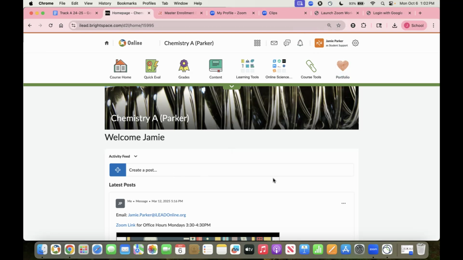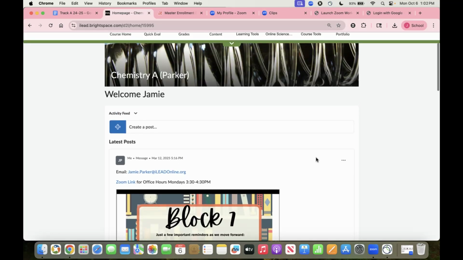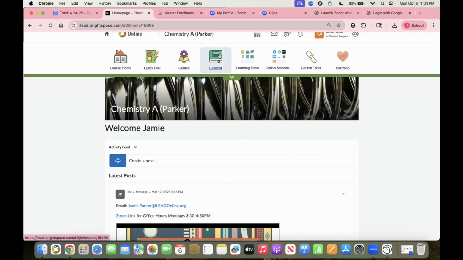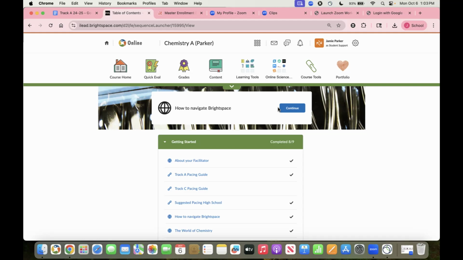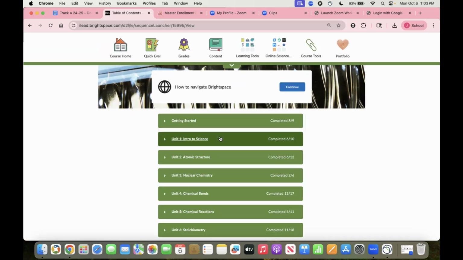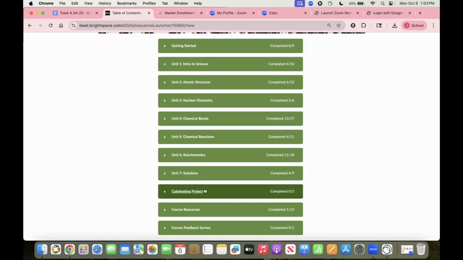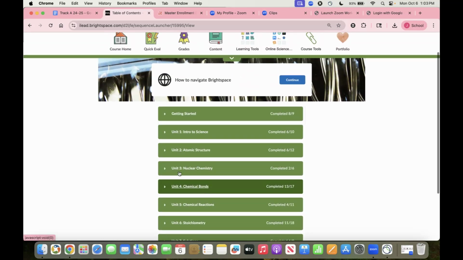When you get to your course page with chemistry and you've read your little weekly announcement right here, you can go ahead and click on the content button in the very middle. This content button is kind of cool. It gives you a table of contents of the whole course. So we have Getting Started, Units 1 through 7, our culminating project, etc. And wherever you leave off is always going to be at the very top. So you can just click continue and it's already bookmarked for you.